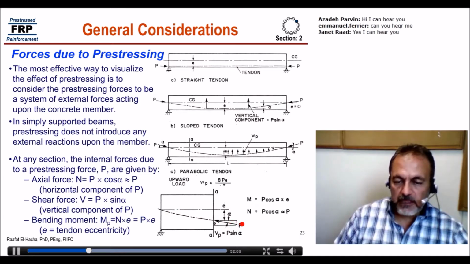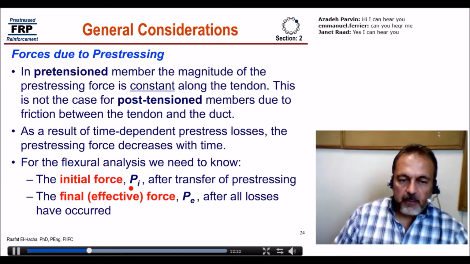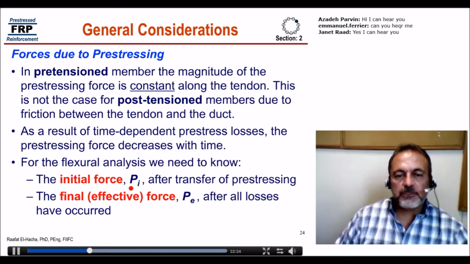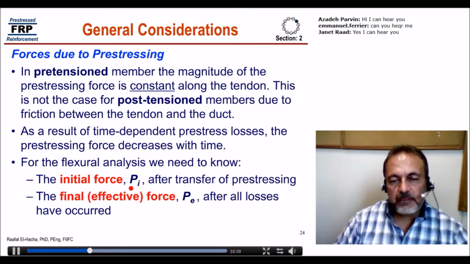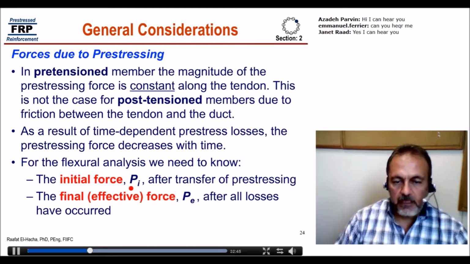These are the components. So if you have this parabolic or whatever shaped tendon profile, you have the pre-stress force. There are two components, the axial and the vertical component as well. There is a bending moment that is due to the eccentricity of the pre-stress force. Okay, now when you do a pre-tension member, the magnitude of the pre-stress force is constant along the length of the tendon. However, this is not true for a post-tension because of the friction that happens between the tendon and the duct. So there are some time-dependent pre-stress losses, and because of this, the pre-stress force will be reduced over time.